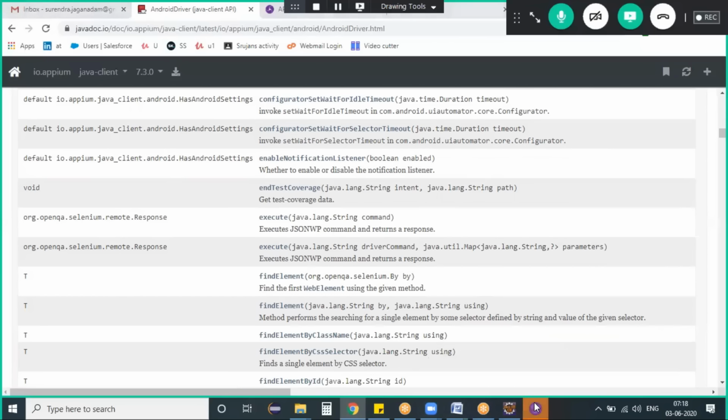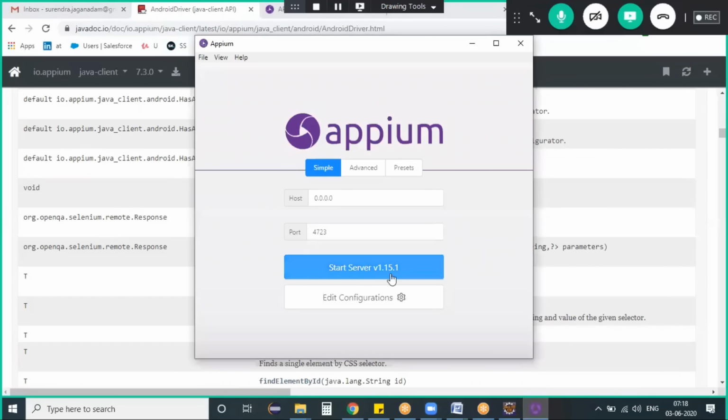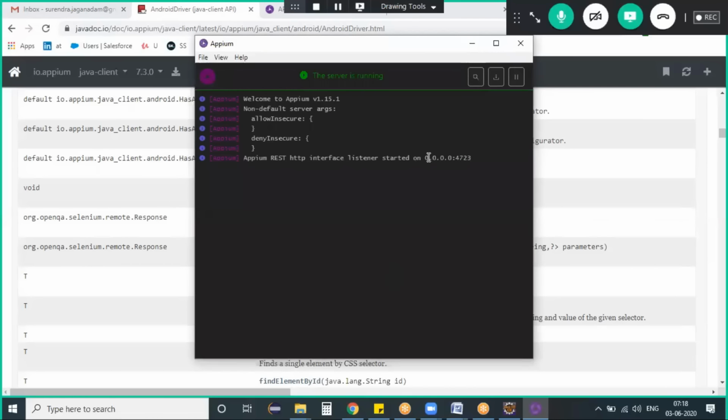And now here, when you observe this Appium desktop, the host is 0.0.0.0, and the port number is 4723. Whenever I hit start server, you see those four zeros followed by 4723.